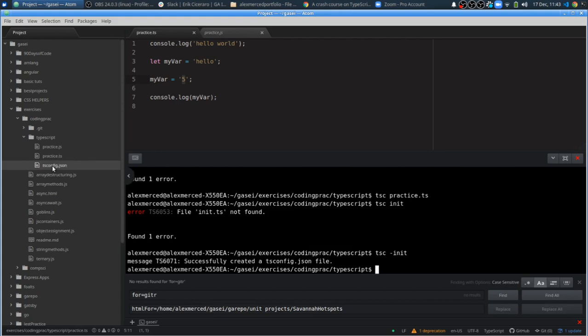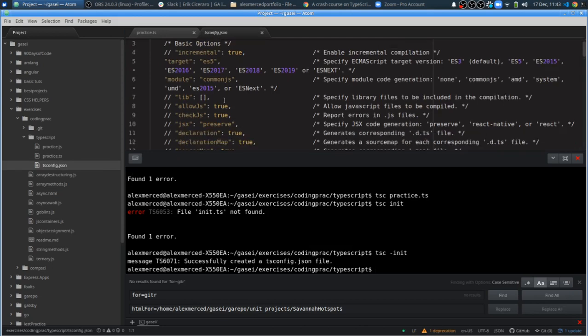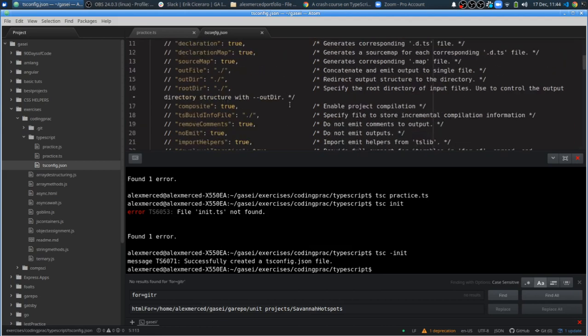So then here we have this tsconfig.json, kind of like your package.json for Node. And here it has all sorts of different options you can choose. So you can specify which version here. Right now the target is ES5, but I can choose from any of these. Okay, ES3, ES5, ES2015, whatever you want. And there's all these other options.